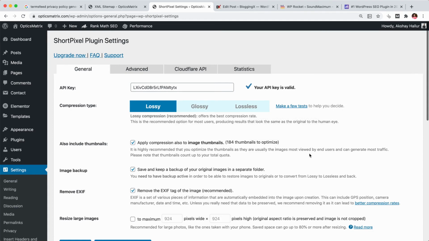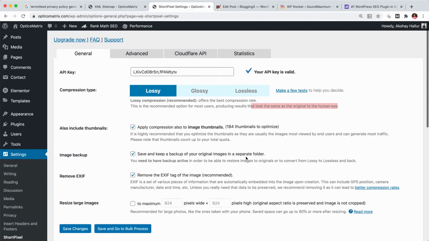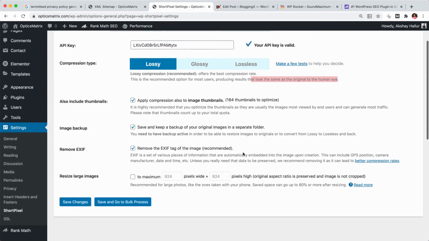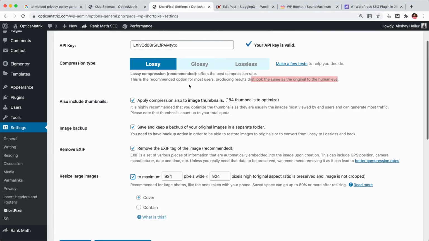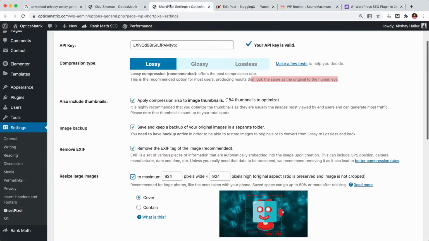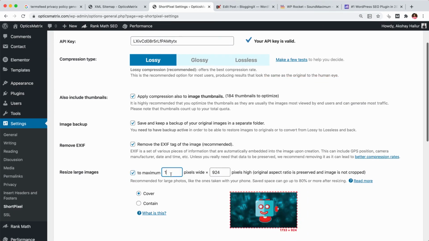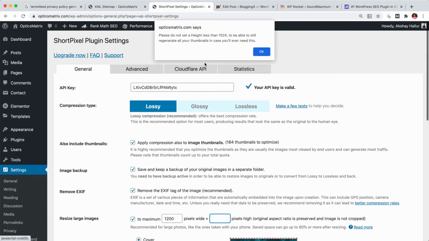Of course, the quality of the image may be reduced during compression, but the results look the same as the original to the human eye, so it doesn't really matter. You can go with lossy compression for best page speed. Also you can apply compression to image thumbnails, and you can keep the image backup. And you can resize very large images. On BloggingX, I have kept the image size as 1200, right? If we upload any images that have a width of more than 1200, then they will be automatically resized to 1200. And here you have the advanced settings.